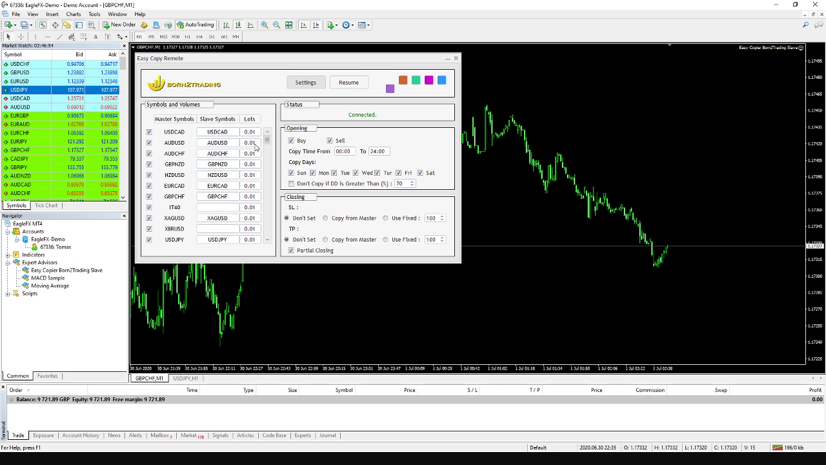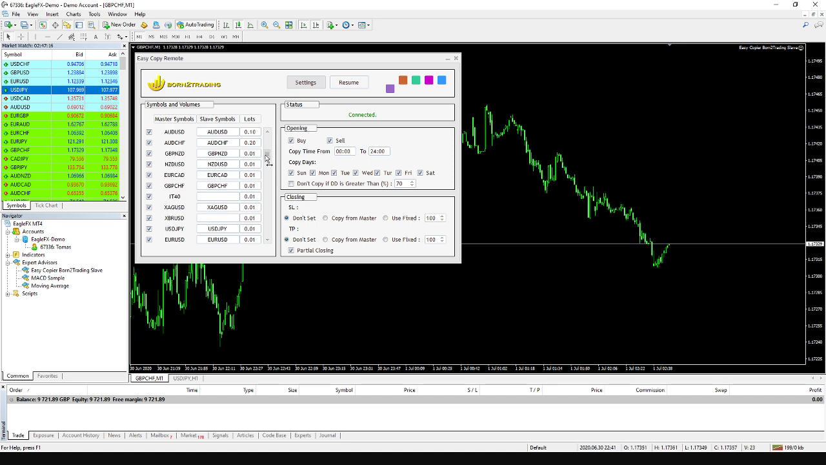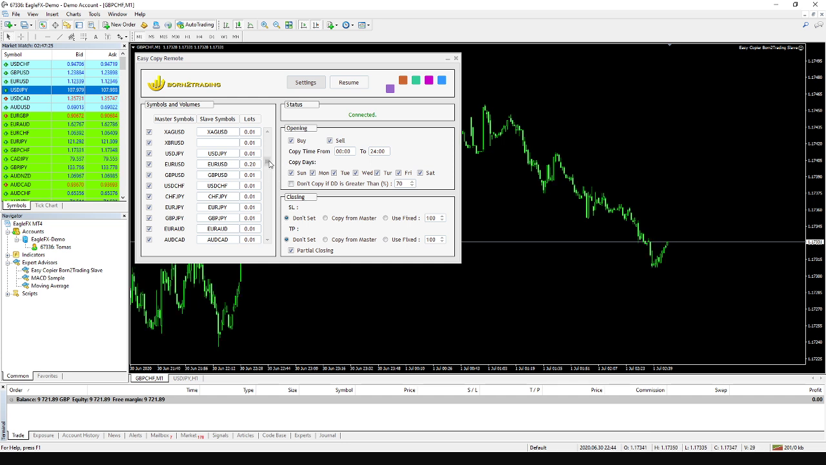And what is next? You have to specify it. As default, every symbol will be 0.01 lot. So let's be, for example, change this one to this one here. USD. That's done.